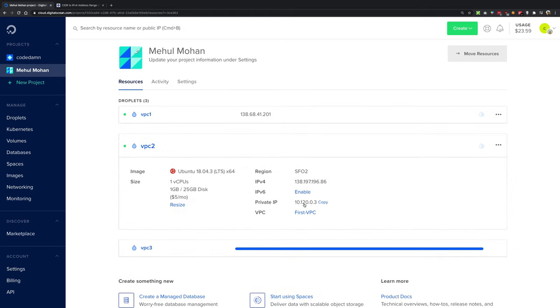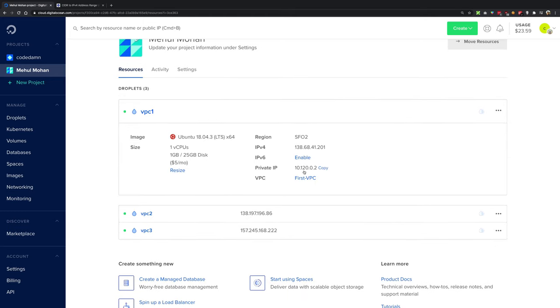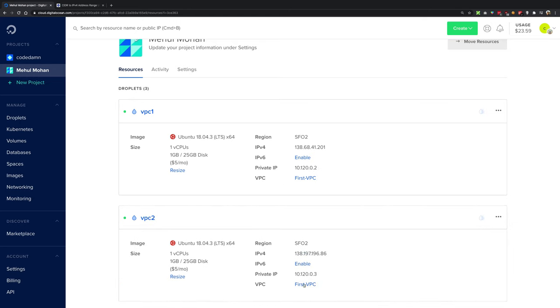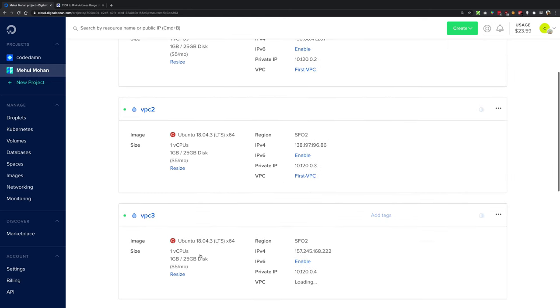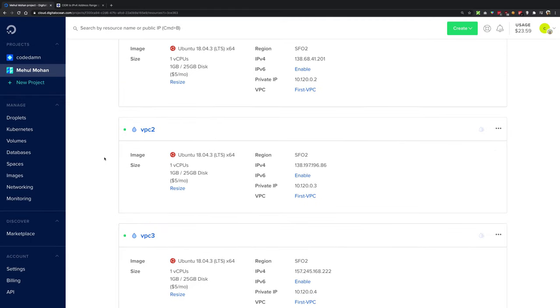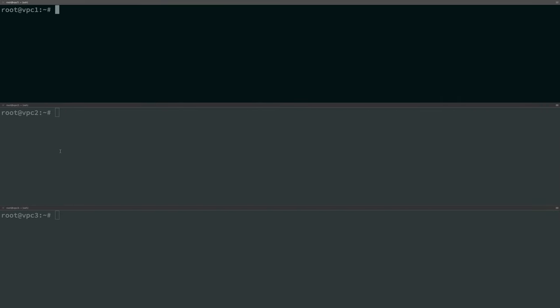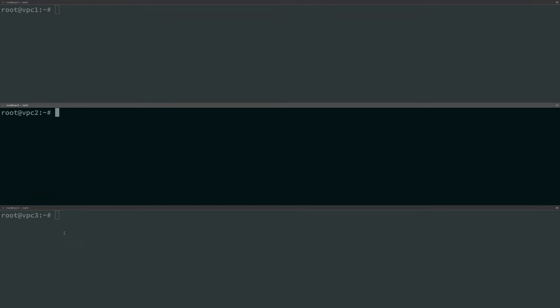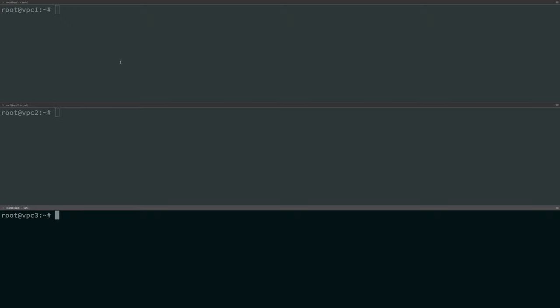This has 10.1.20.0.2, 10.1.20.0.3, and this should be 10.1.20.0.4, right? So yeah, we have that. Let's just go ahead and SSH into all three. All right, so now you can see that I have three terminals with me. That is the VPC1, VPC2, VPC3 SSH sessions.